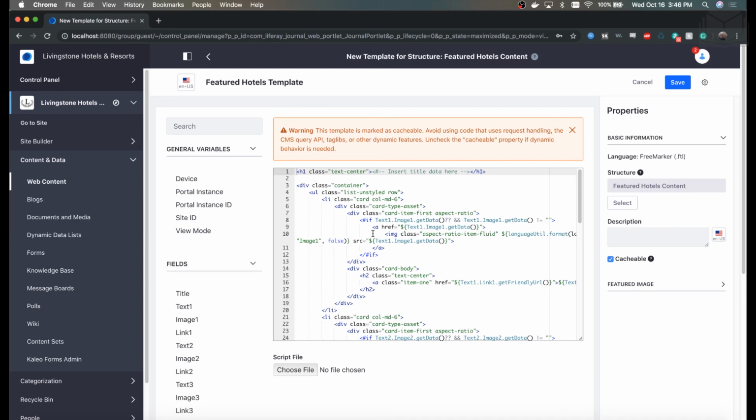The last thing we need to do here for our template is highlight this comment here that says insert title data here. And then we want to click on the title section where you see fields. And it's going to give us that title.getData. So if you're wondering how exactly you're referencing the data from your structure, this editor can actually help you manage that. So let's save here at the top right.